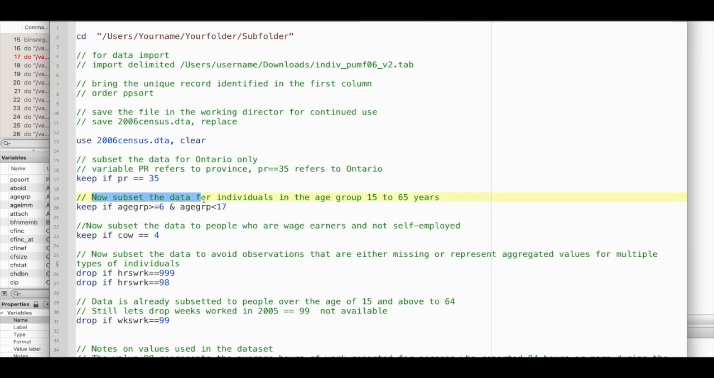Next, I am going to subset the data for individuals in the age group 15 to 65 because my objective is to estimate a labor supply equation for the purposes of this demonstration. I'm going to subset the data for people who are in the working age. All right. So keep if age group is greater than or equal to 6 and age group is less than or equal to 17. Again, these are age groups, and we can look into the data dictionary and we'll find that age group 17 basically refers to folks who are aged 65 or above. So we want to keep below this category and above this category.